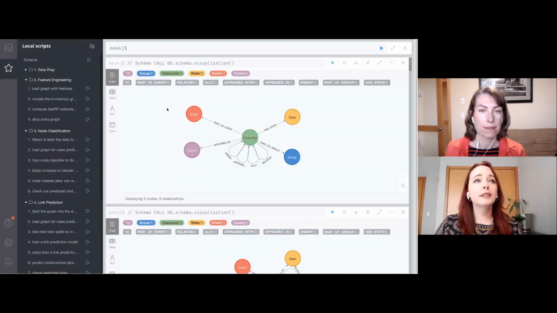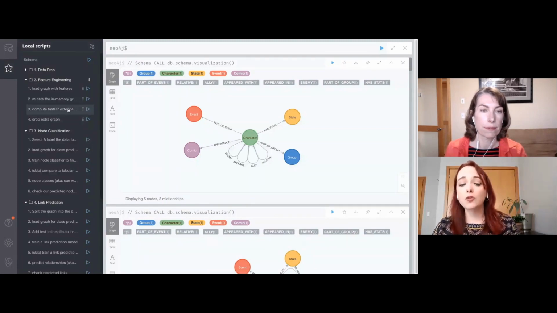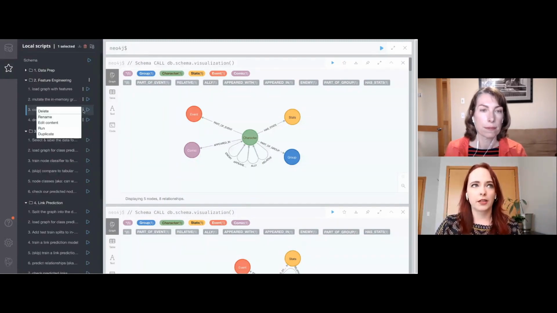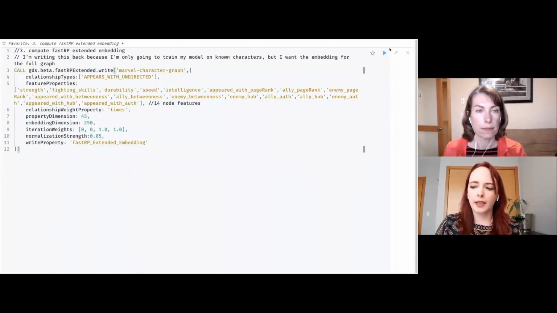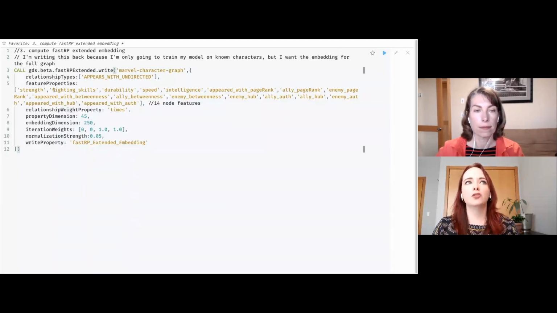I ran that, and then the next thing I did was compute a graph embedding. We talked about embeddings being a way of summarizing your data. So I'm going to give you a peek of what it looks like to run a graph embedding. I ran FastRP extended, which is a type of embedding based on matrix multiplication. It's super fast. It's like 75,000 times faster than Node2vec. And we have an implementation that also learns based on your node attributes. So remember, I added all these new properties to my graph. I added PageRank, I added betweenness centrality, and each of my characters already had things like strength, fighting skill, durability, speed, intelligence.